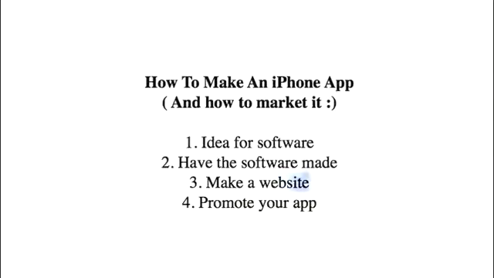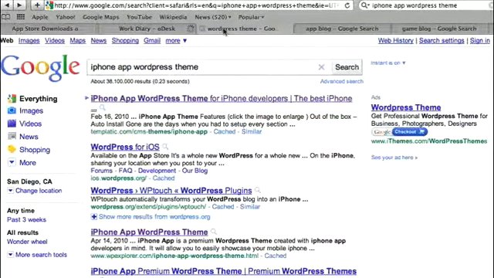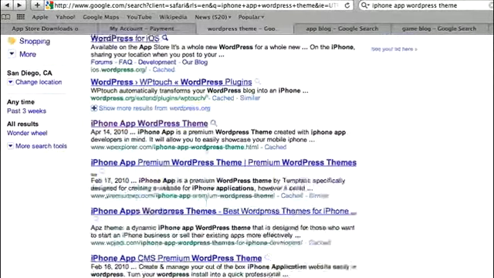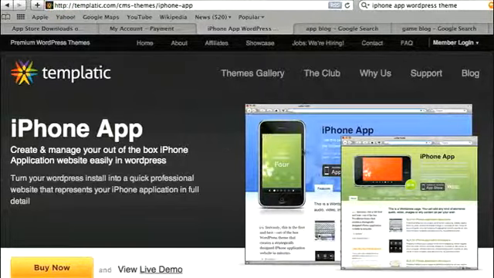All right, so now that you've done that, now that you have the software being made, during this process, it's your time to make a website. This is very important because we're going to promote your app, and you got to have a website to promote it. All right, let's see if I can find, oh, this is it. If you type in iPhone app WordPress theme into Google, then you'll see a bunch of stuff pop up. I used the first one that popped up here, and I looked at all of them. I didn't just choose this first. It's a nice looking WordPress theme.